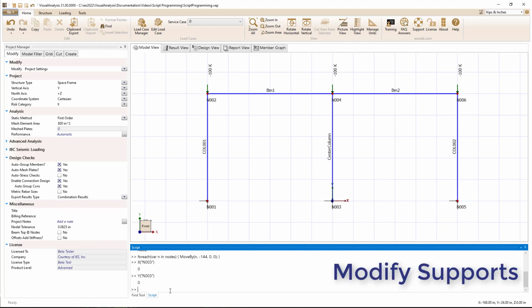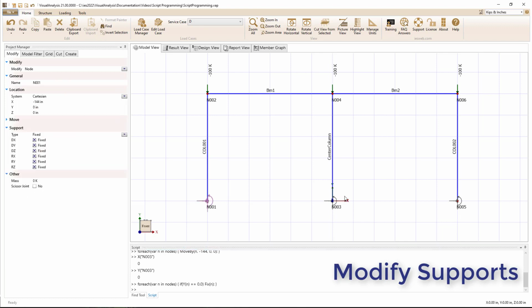Next, let's change the support condition for all of the nodes at the bottom of the columns. Using a foreach loop again to iterate through each node in the list of nodes, we can now use an if statement to say if the y coordinate of the node is equal to 0, then fix the support at that node. Note the double equal sign is used to test if two values are equal. Now all of the nodes at the bottom of the columns that were previously pinned are now fixed. This would be especially useful in a large model where it may be difficult to find or select all of the nodes at the base level graphically.